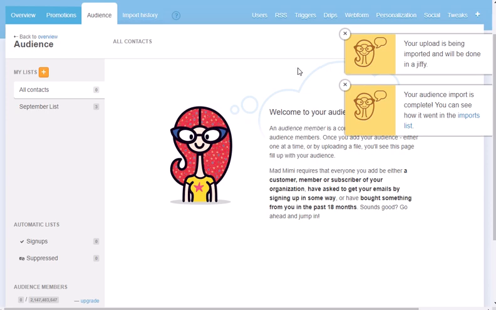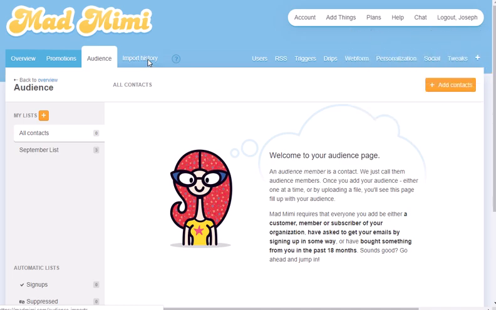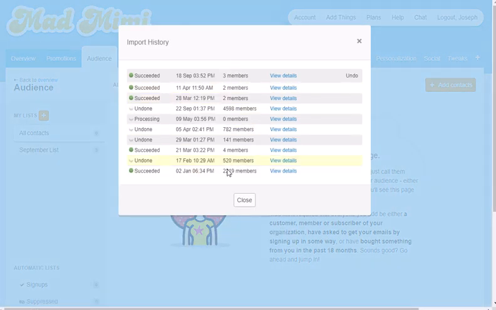Now, after we're done with that, the upload is being processed and is complete. We've got these little fly notifications showing us that. Now we have this little option up here on the top that says Import History. When you click that, you'll see the details on all imports that have been made in the past, up to 10 imports. You can see the one that was made just today on September 18th.